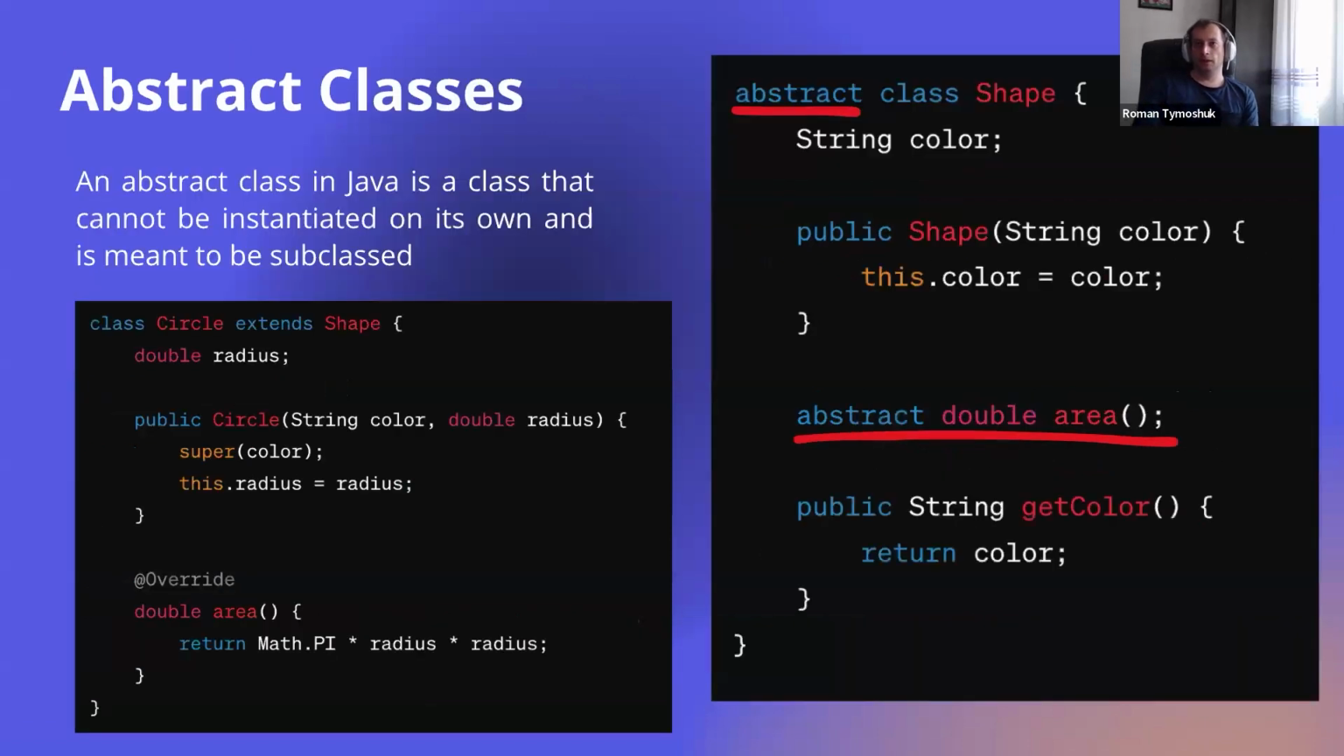Good. Abstract classes. A lot of you already use these classes in your homework assignments. So please raise your hand and try to explain what it is. The circle. The circle and the shape. But actually the question is, what is an abstract class?